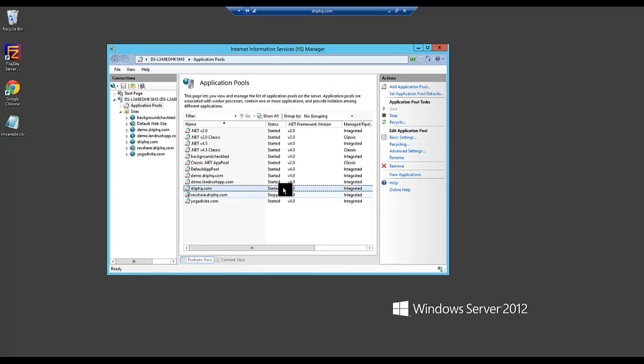So you just have to make sure that when the application pool is created for the specific application, either the server or the host, that it is using version 4.0 and that it's set for integrated, not classic.